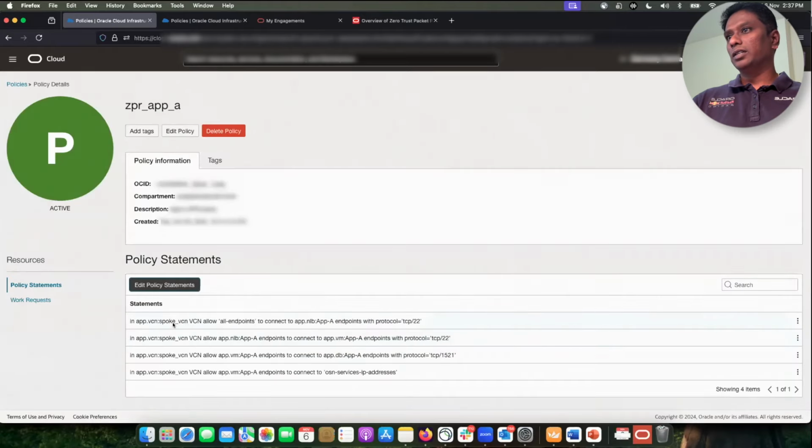All we have done is a simple thing, right? We want anyone to connect to our NLB through TCP/22, right, through SSH. So that's the first policy. In app VCN, spoke VCN, this is the value, remember that, right? In this VCN, we want anyone, this is the keyword, all endpoints, to connect to application A with this protocol, right?